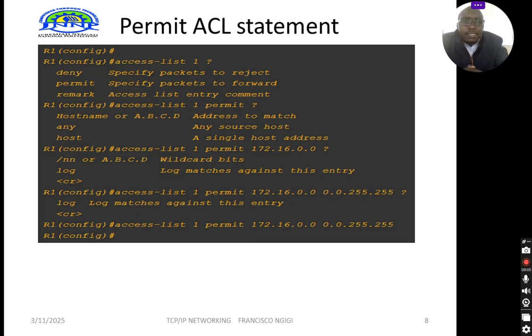Permit ACL statement. I'd like you to do the following in your Packet Tracer. Go to privilege exec mode, then type access list 1, then a question mark. You get a pop-up of deny, permit, remark. Deny specifies packets to reject, permit specifies packets to forward, remark is an access list entry comment.